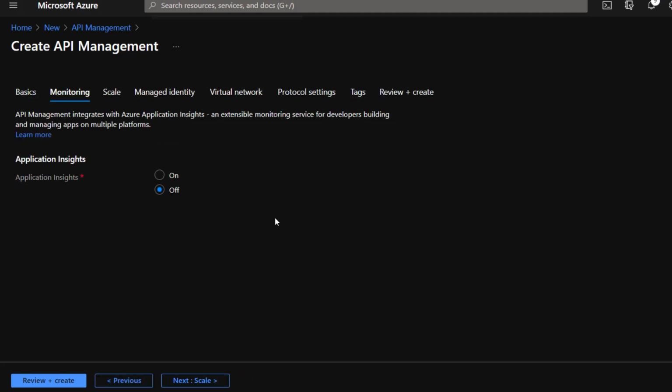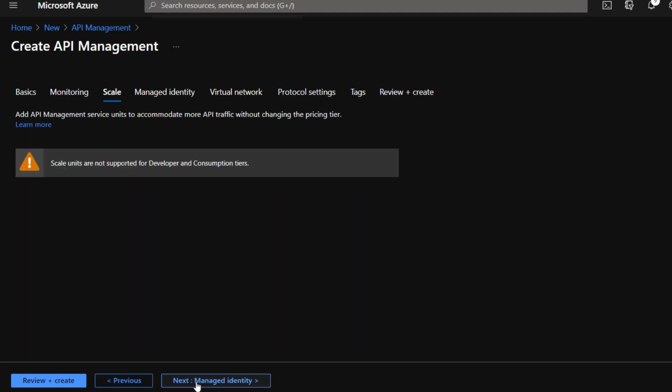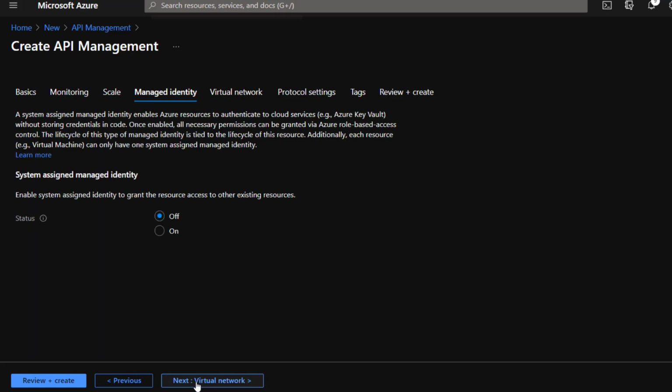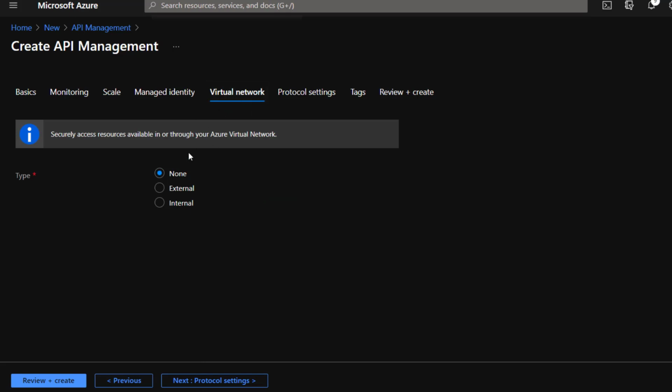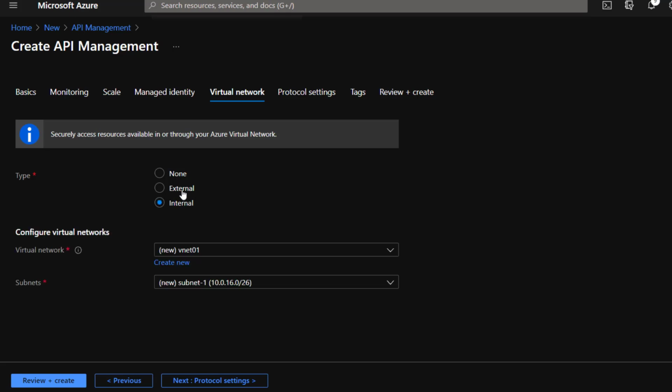Next, you can configure Application Insights for monitoring and logging purposes if you wish to. I'm going to leave it as is. On the developer tier, you cannot scale up the services, so scaling is not something you can do. But if you choose any other tier, obviously you can choose the scaling configuration from here. If you wish to enable managed identity, you can specify it here, and then you can choose the API management networking configuration. If you want to make your API management secure and not expose it over the internet, you can make it internal or external.